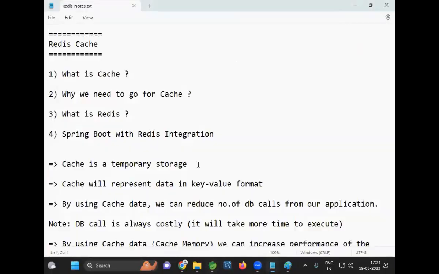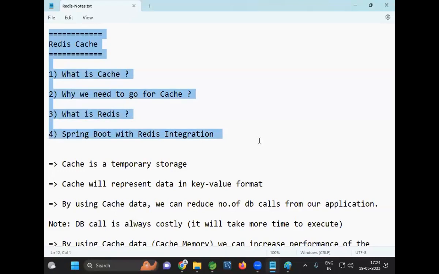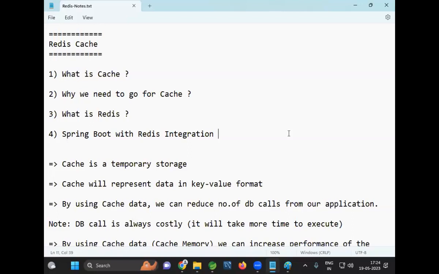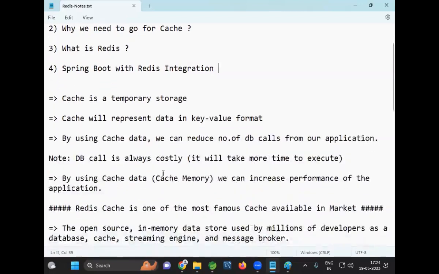In the last session, we discussed what is cache and why we need to go for cache, what is Redis, and how we need to integrate Spring Boot with Redis server. So what is cache, guys? Cache is a temporary storage that will represent the data in the form of key and value format. By using cache data, we can reduce the number of DB calls from our application.